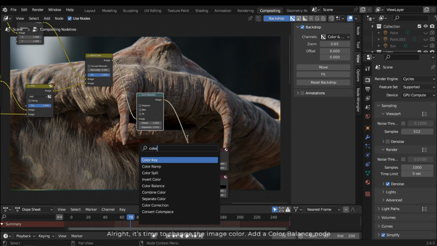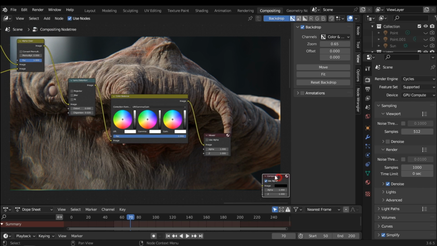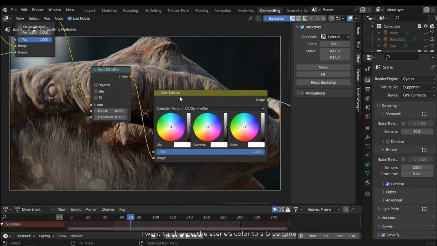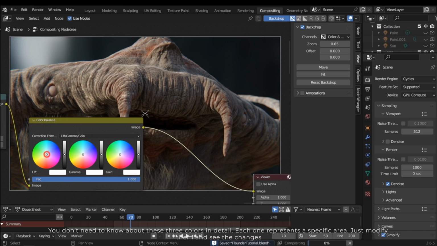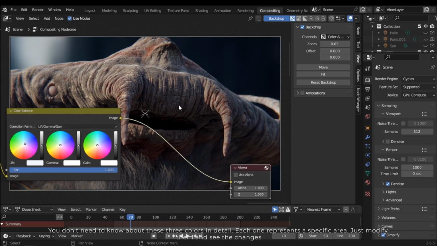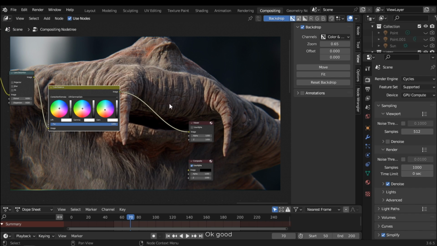Alright, it's time to change the image color. Add a color balance node. I want to change the scene's color to a blue tone. You don't need to know about these three colors in detail. Each one represents a specific area. Just modify them and see the changes. Okay, good.